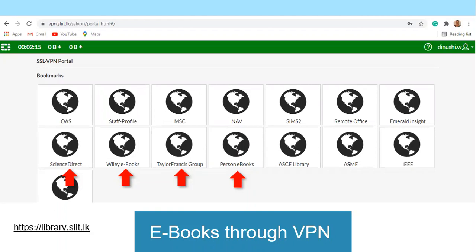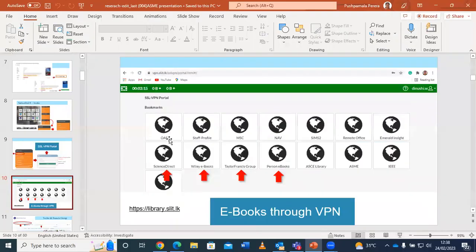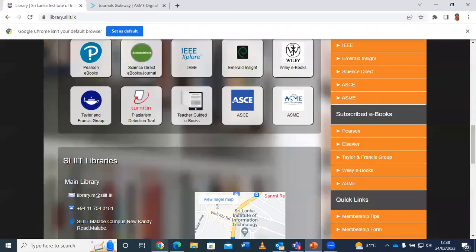These are the icons. You will see access to library materials. You will see ScienceDirect, Wiley e-books, Taylor and Francis books, Pearson books, all these are available. And also the ASME database is there. If you want to log into the ASME database, you just click on that and then you will come to the ASME database. So this is how you have to log into the ASME database, or the other library materials, when you are out of the campus.